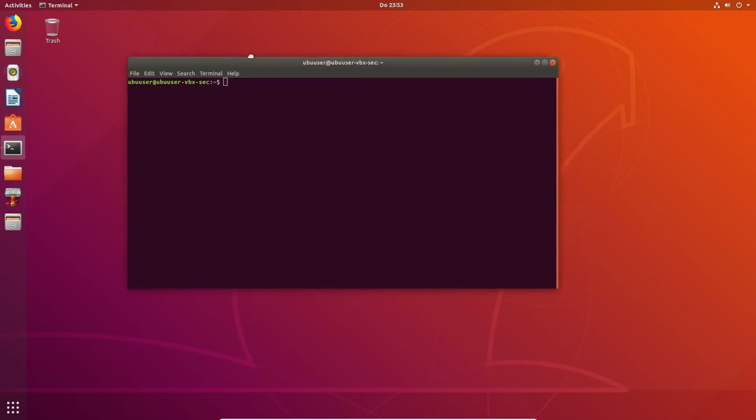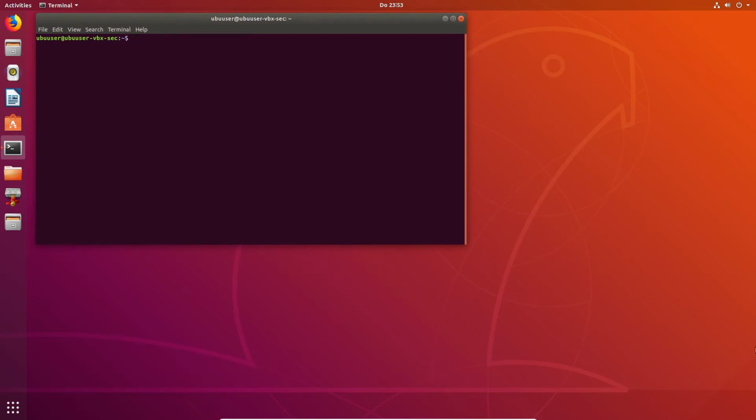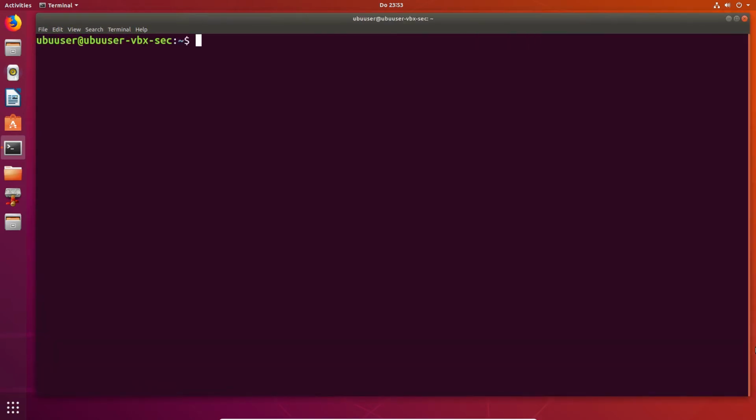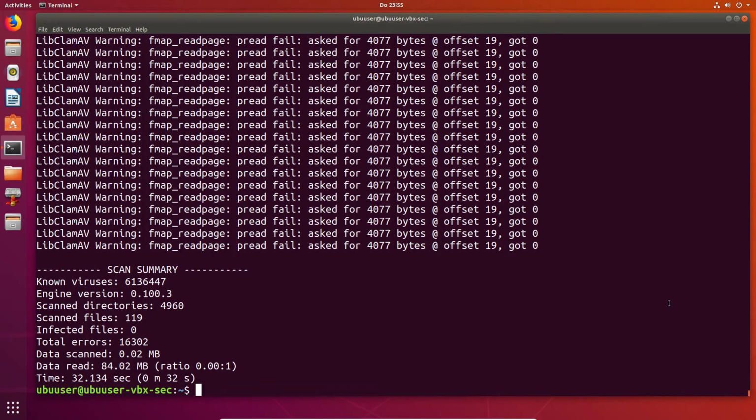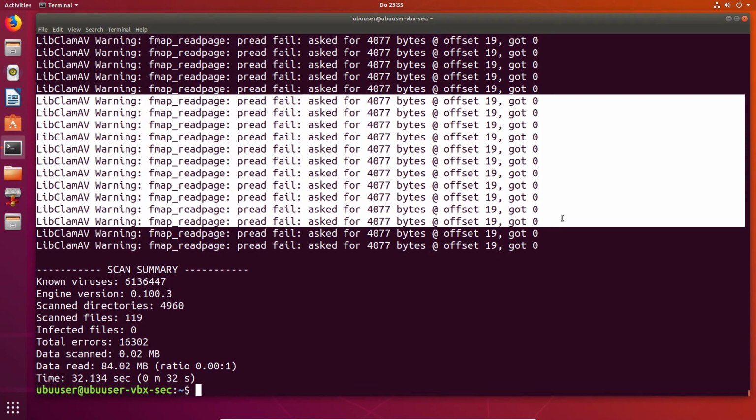Okay, next, doing a full system scan. First I will show you something. If you do a clamscan of the whole system drive, you will get a lot of error messages and warnings like this here.